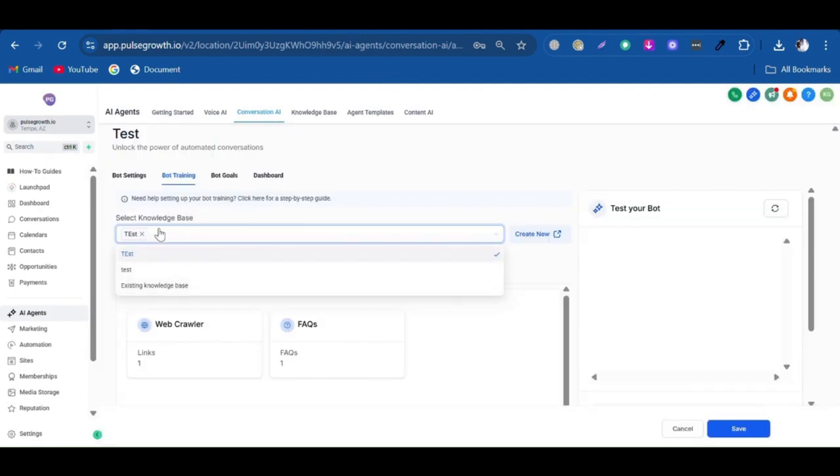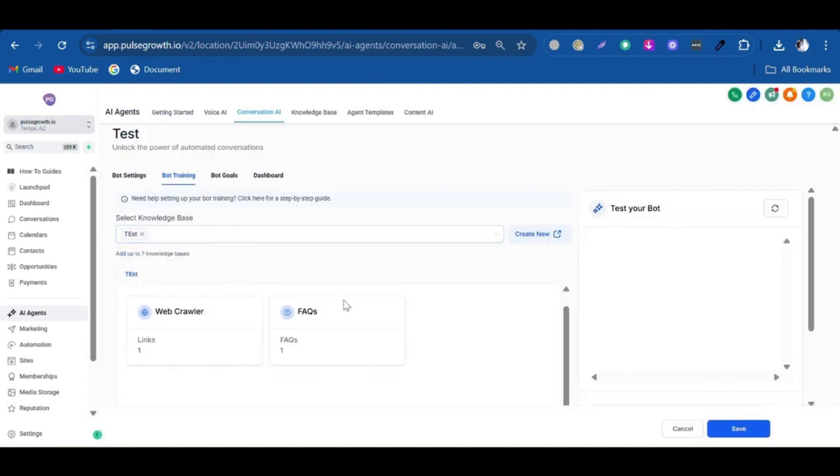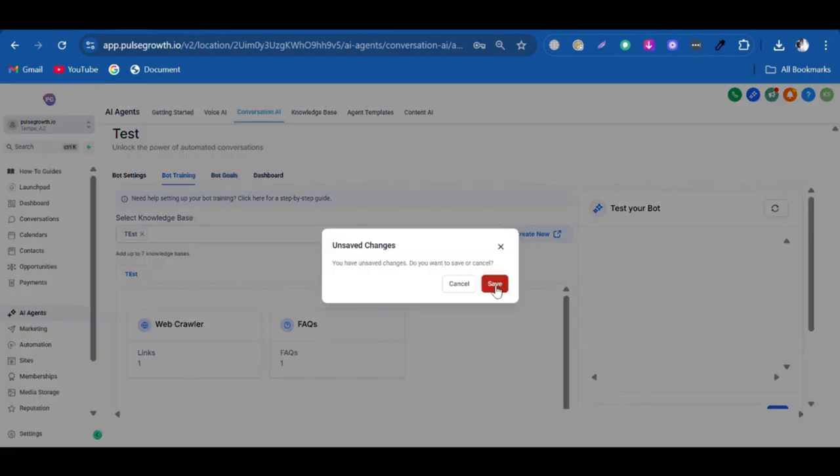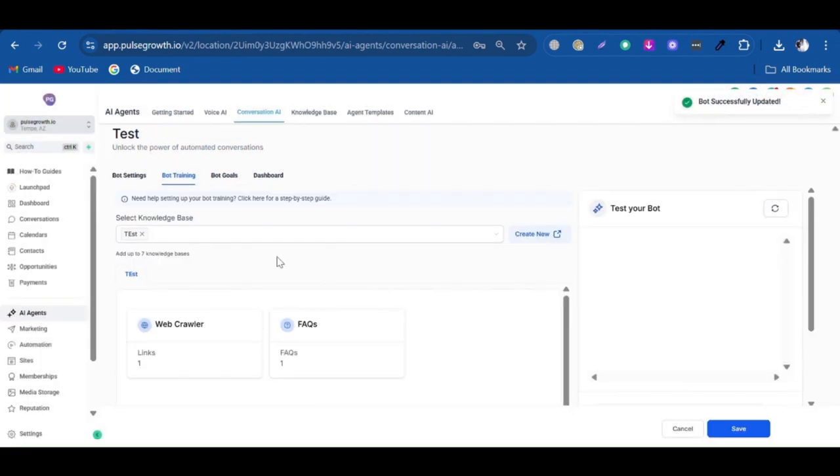Now let's move to the Bot Training tab. Here, you'll connect the knowledge base you created earlier, so your bot knows where to pull its information from. After that, head over to the Bot Goals tab.